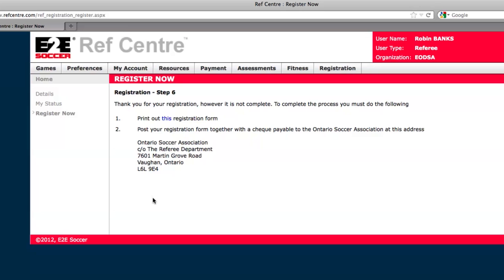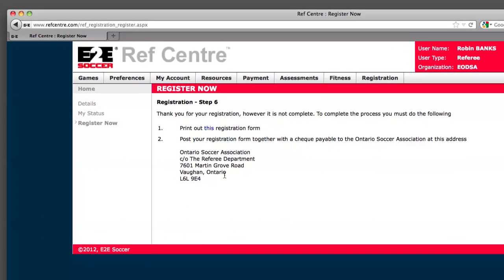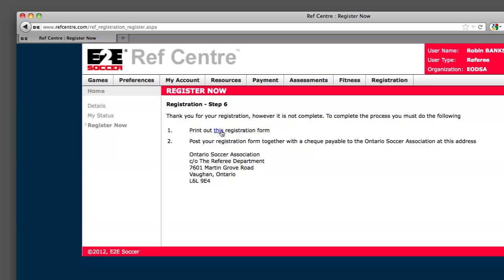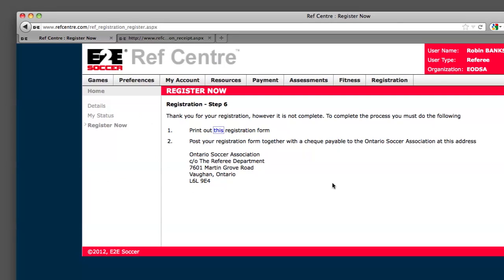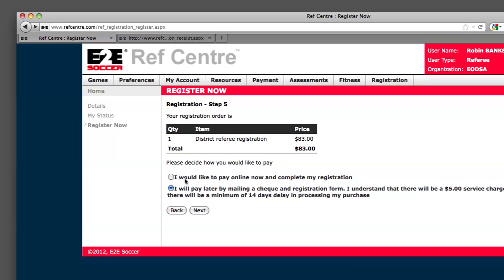Step 6 tells me what I must do now. It asks me to print out this registration form, so I'll click there to open it. And on this form, it's got the address of the association, plus how much I must pay, in this case $88 because it includes the administration fee. However, let's go back, and we'll take a look at doing the other option, which is pay online.